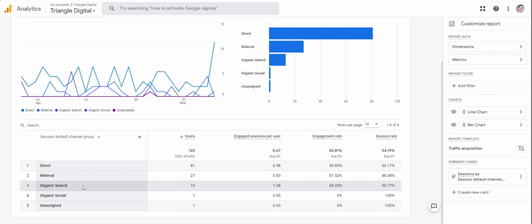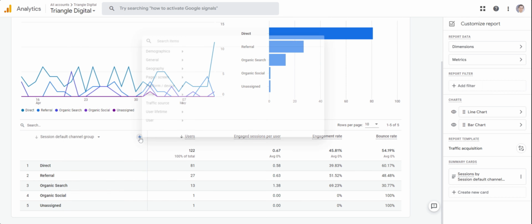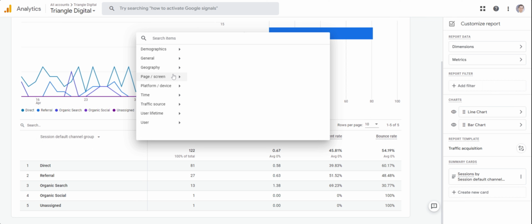There we go. We can see here that through organic search, bounce rate is 30%. And when we think about referrals, so people who are referring to this particular website, the bounce rate increases to 48%. But on which page is this happening? So we can actually add another row to compare it. So let's see which page. So we can say here landing page.